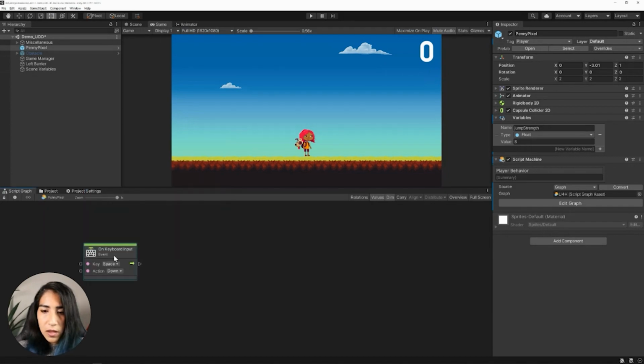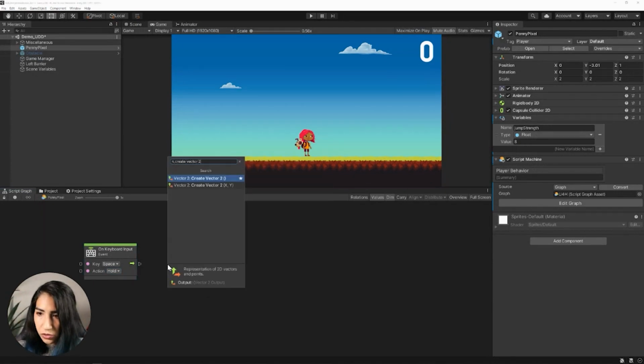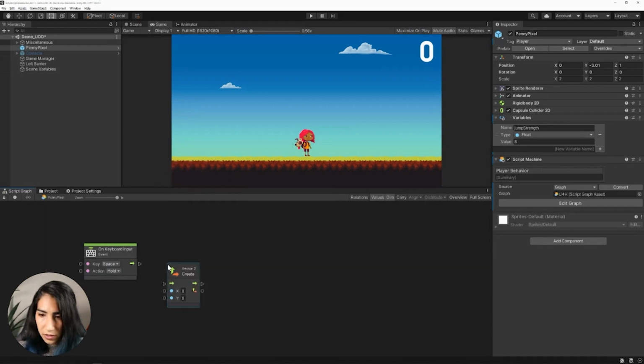On keyboard input. What I wanted is that when we press the space key and hold it down, she flies into the air. So when the spacebar key is on hold, I want to create a vector 2, which is going to give us the coordinates for her jump, essentially, because we're not going to have Penny run left and right here on the screen. We just want her to jump up and down in the air. So I'm going to add a create vector 2 xy unit here.